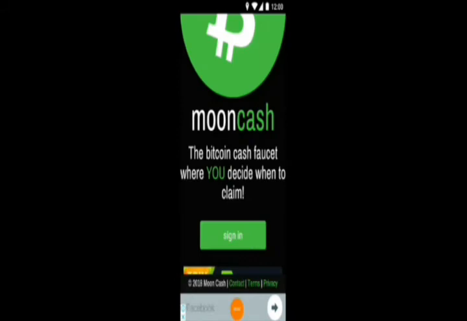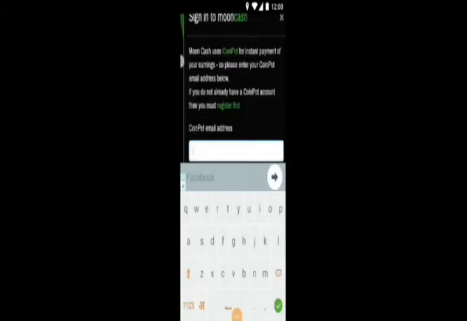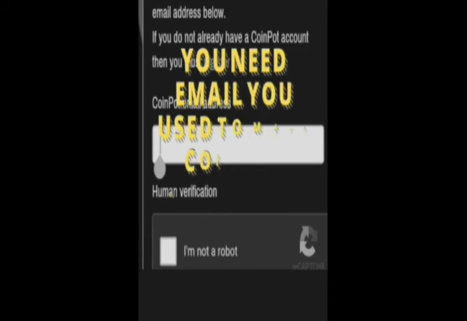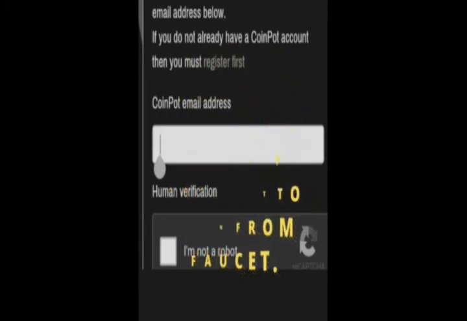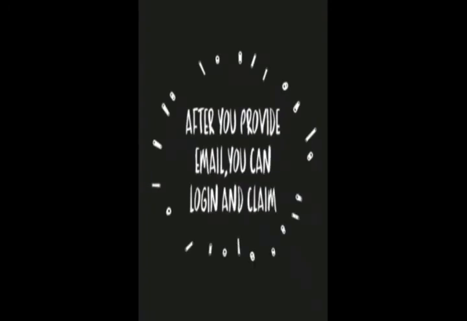When you select any of the faucets, you need to provide an email. You need the email you used to make your coinpot account to earn from the faucet. After you provide the email, you can log in and claim.